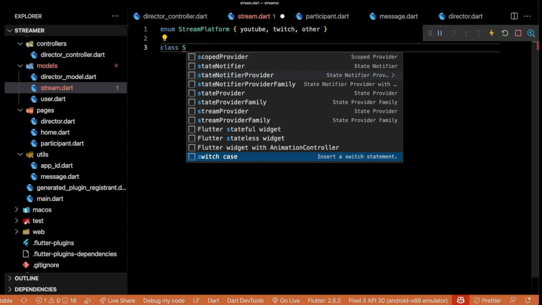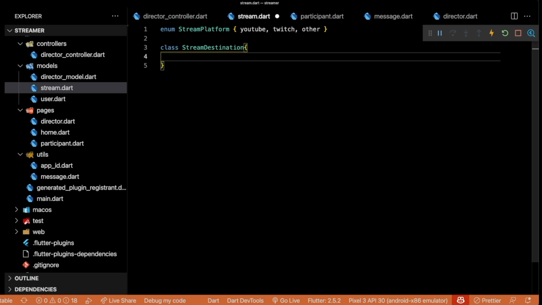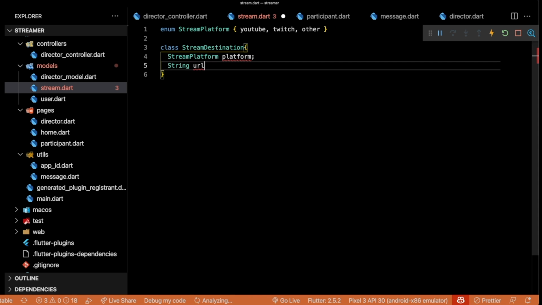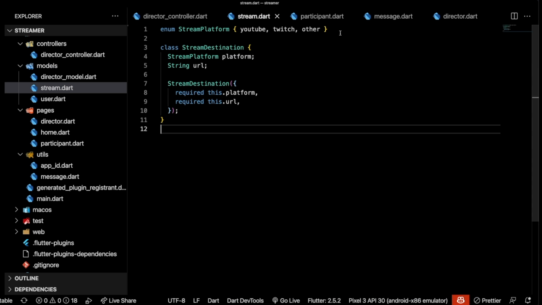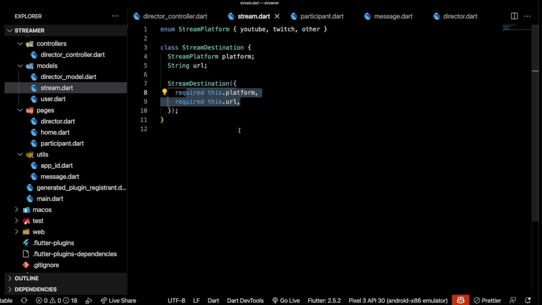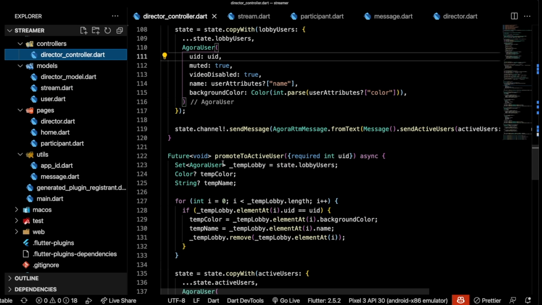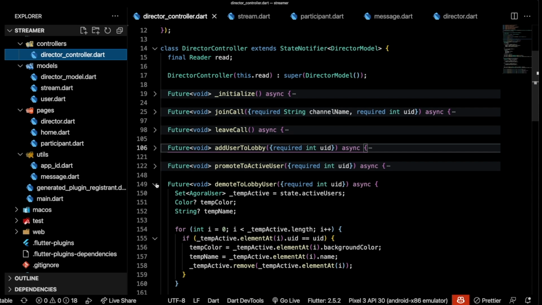They'll have a class called stream destination. This will have a stream platform and a URL where we want to stream. So this is a very simple class. We just want the platform and then the URL. So this section, even though it might seem like it should be complicated with Agora, again, it's not too bad. So let's close all these functions just to make our code a little bit more readable.